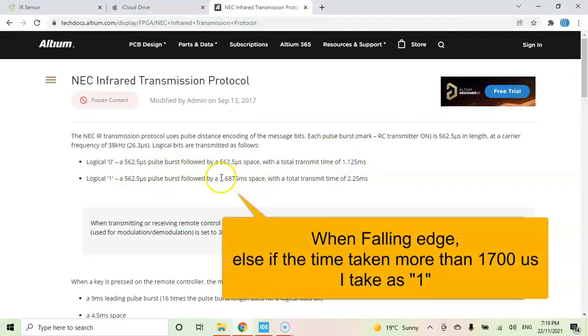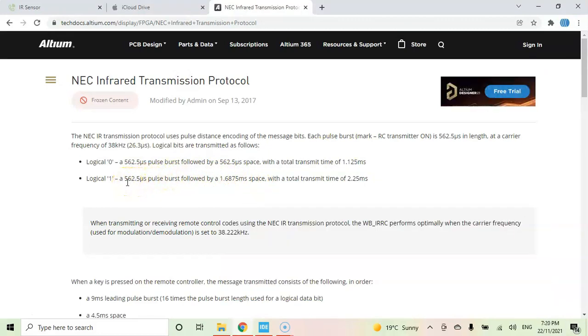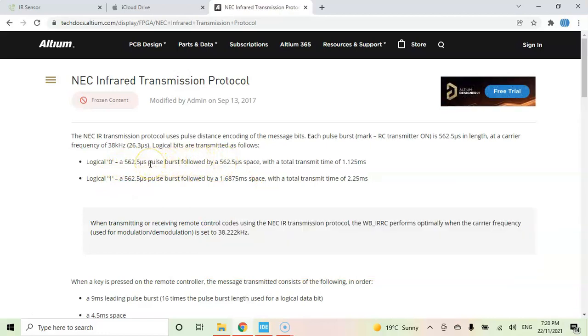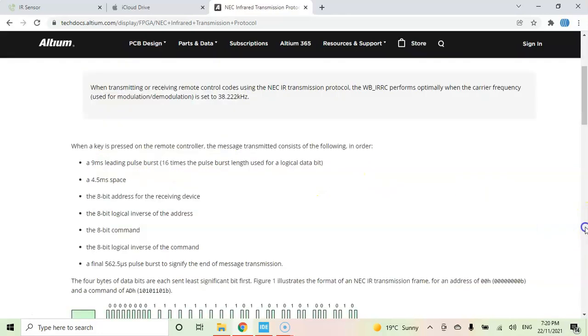562 plus 1687, it is more than 2000. So I'm taking if it is more than 1700, it's 1. 562 and 562 together it's 1100. So I'm allowing if it is more than 1000, I take as a 0. And then I get all the bits.